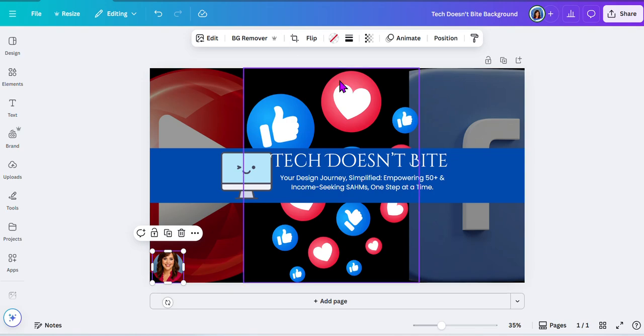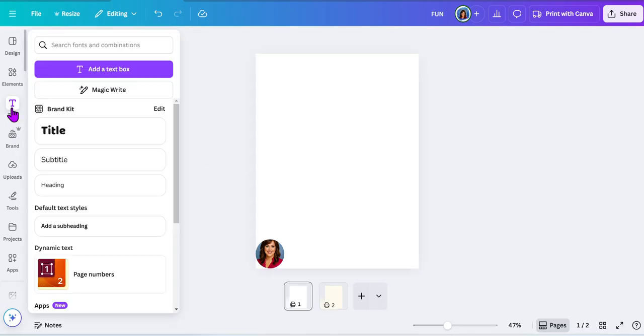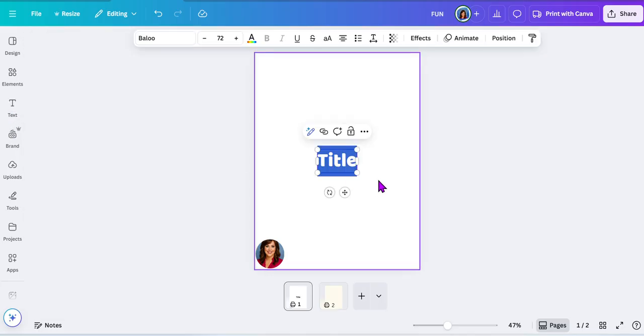Today I'm going to show you an image behind text. So we're going to open up a new screen. I'll just put it as a title. Let's do summer fun.